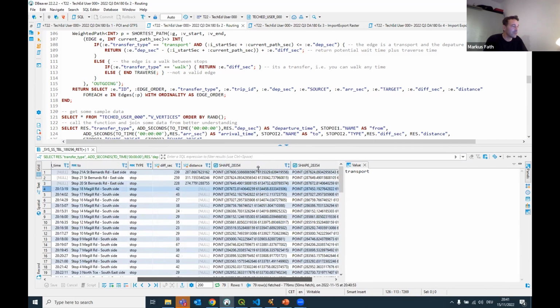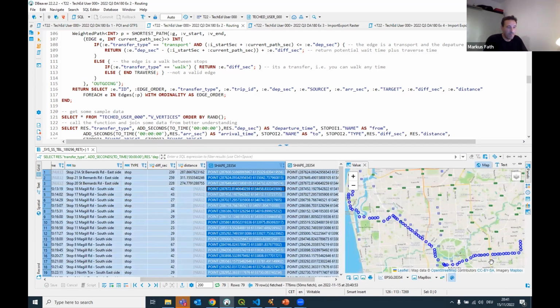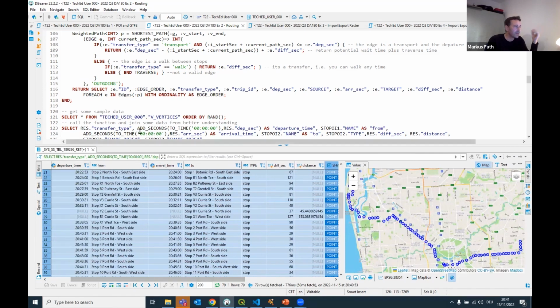Let's see, there's of course also a way to plot the path. So I started over here, I had to walk down there, then a bus takes me to here, then another bus takes me to here, and so on. So this is all what is included in the result of my shortest path function, which I created. So which stops I'm visiting, where I need to get out in order to walk, and stuff like that.